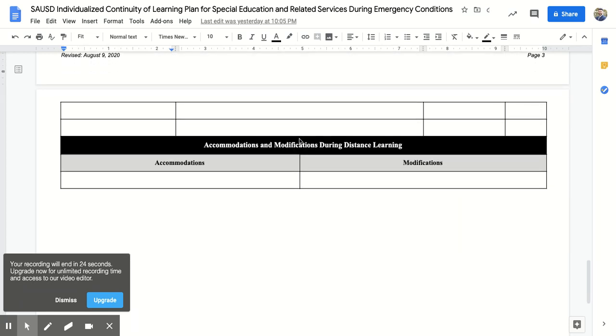And lastly, step 7. Complete the accommodations and modifications section. Review the accommodations and modifications listed in the student's IEP and determine how and which ones can be provided. List accommodations here and modifications here. For more information, please go to the detailed information in the guidance provided as well.